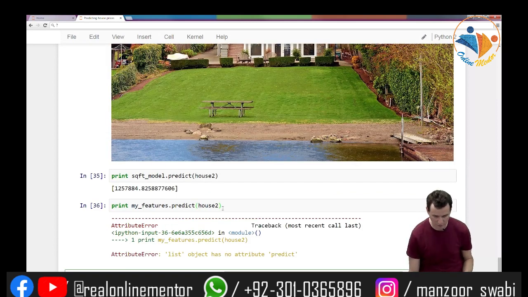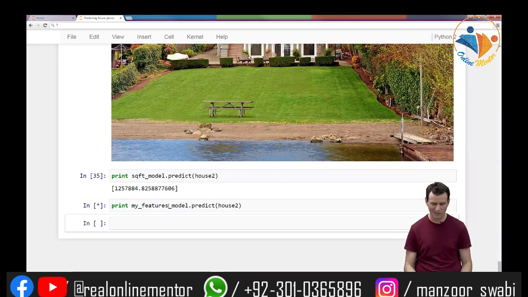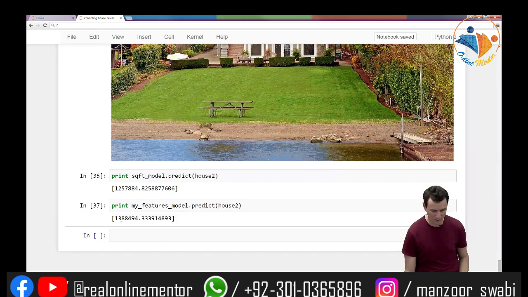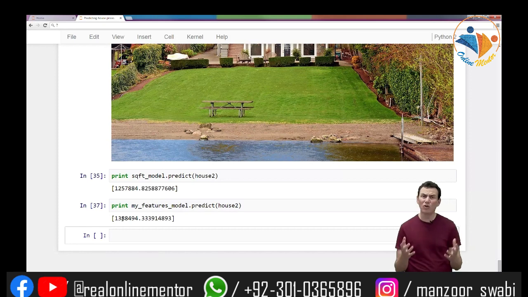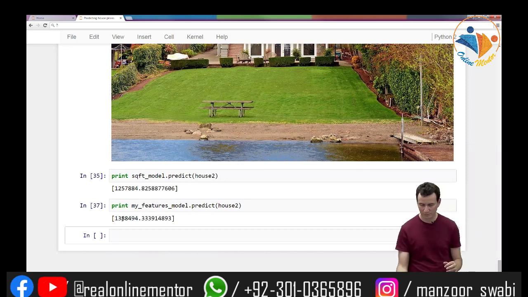Oh, I misspelled something. Oh, I forgot. Here, my features model. Sorry about that. That was a little anticlimactic. But if we run it, you see it's 1.38 million. It's a little closer. As you remember from before, the error difference wasn't too big, but here it's a little closer to the true price. So it does a bit better on this house.